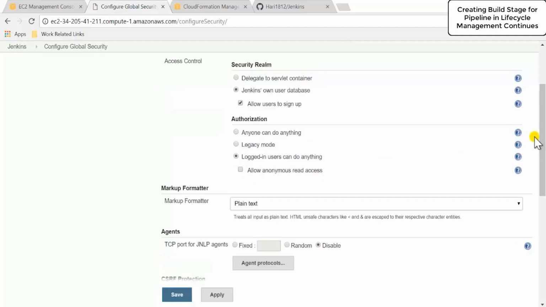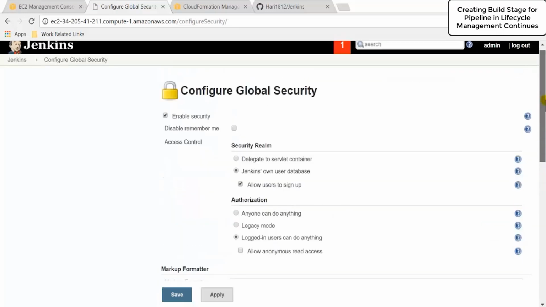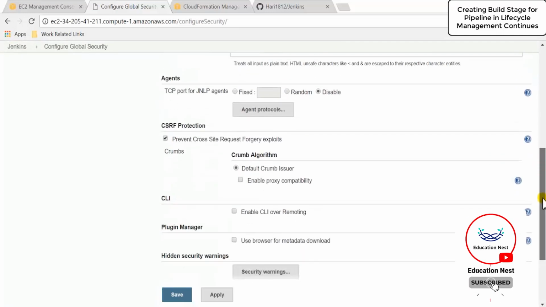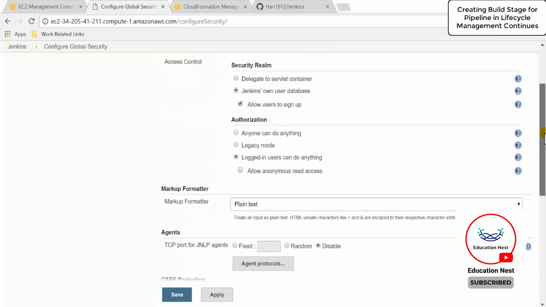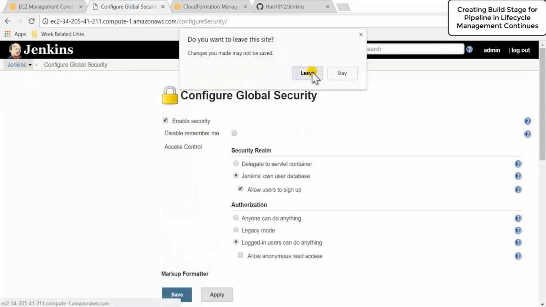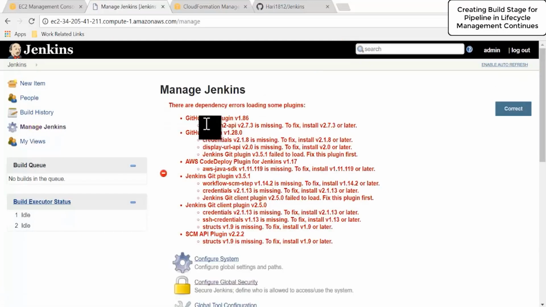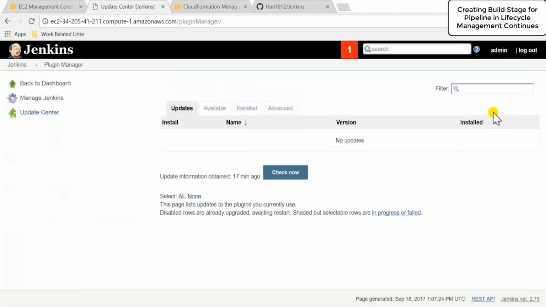It seems there is some issue with this Jenkins server. I think we need to update and correct all the errors because we are not getting the matrix-based login system. It should come here. So we'll just go back and first correct that, and then we will proceed with this. These are the errors that we are getting. So we'll first correct these errors, and then we'll proceed with Manage Credentials.